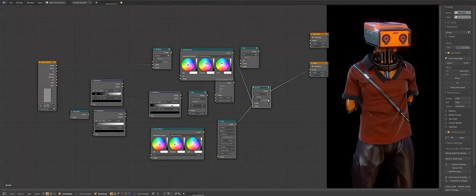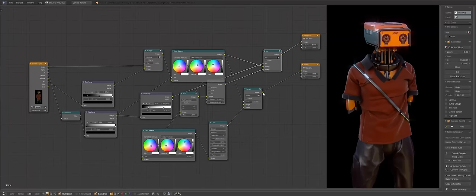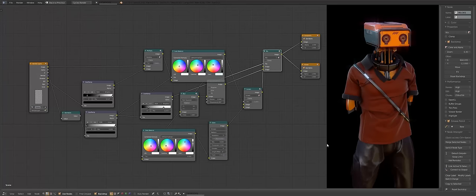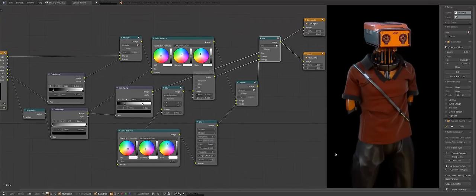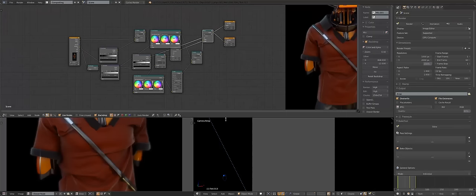I just start playing with the factor, and there we go. And then I just take this, plug it in here, and we look at our full-on result. Maybe a little bit more dispersion. So that is cycle blend type.